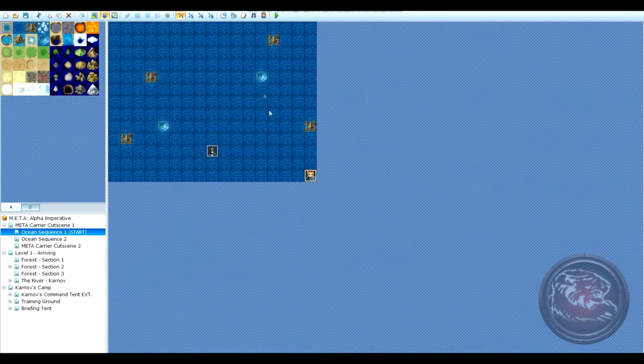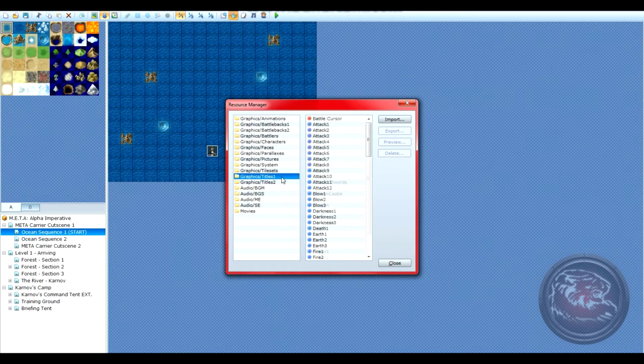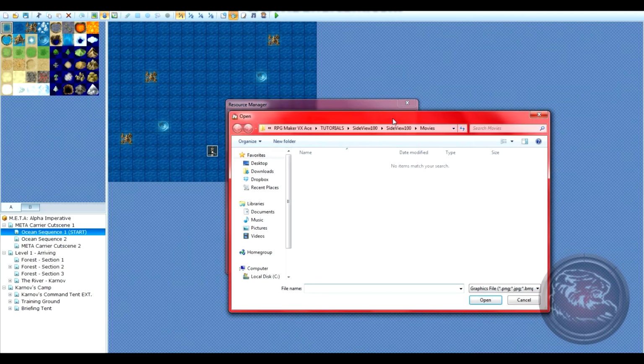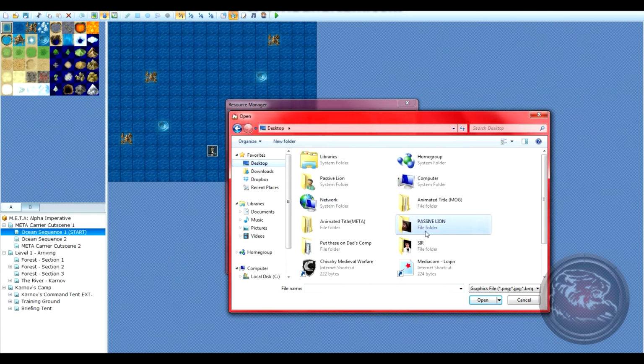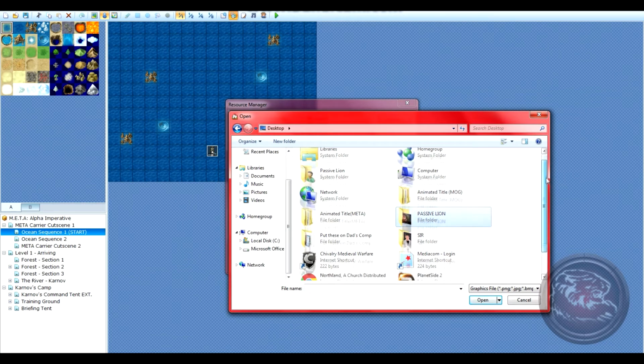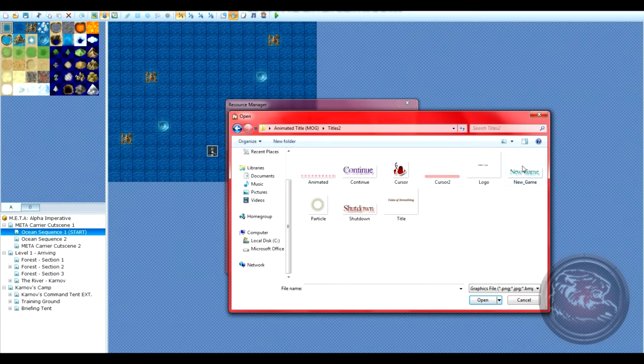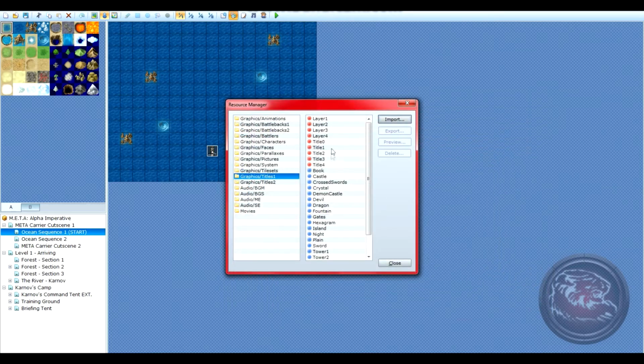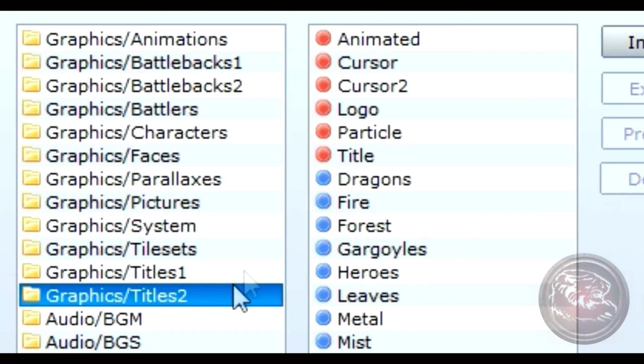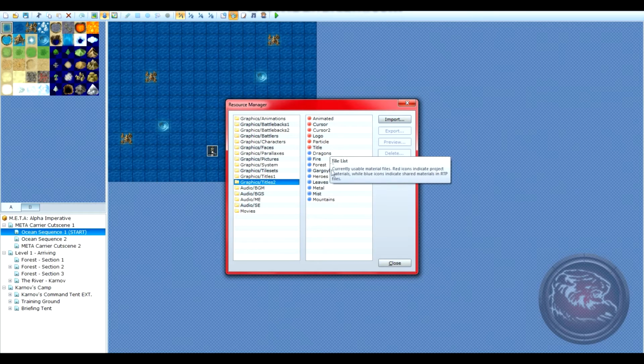Once you're done exporting, go ahead and open up your project and your resource manager and import each file into their respective folders. It's a good thing that you've labeled everything appropriately, so you're able to easily identify which pictures go into which folder. Now with everything in its appropriate place, we'll be able to run our game smoothly with an animated title sequence.